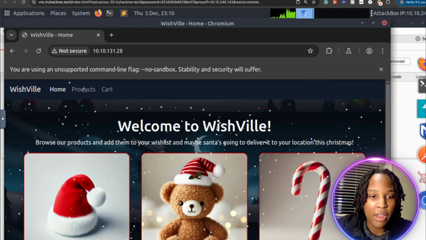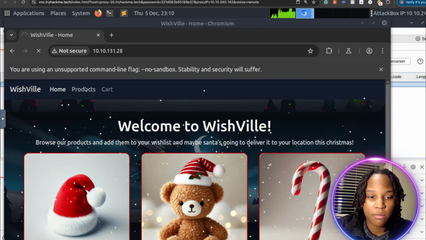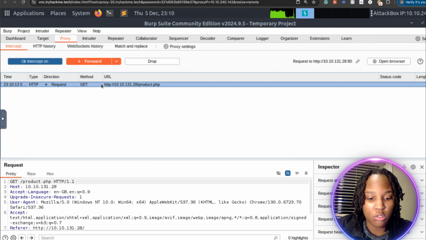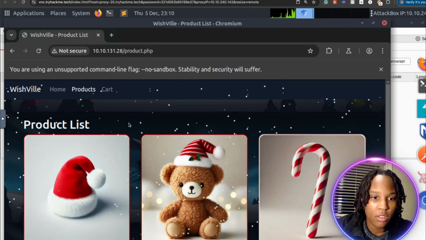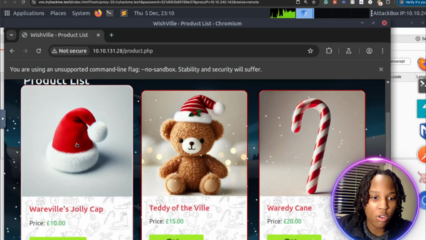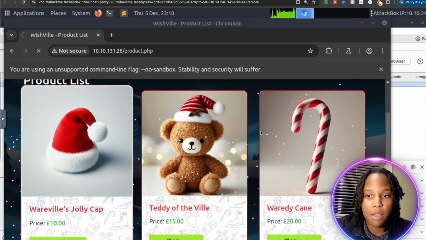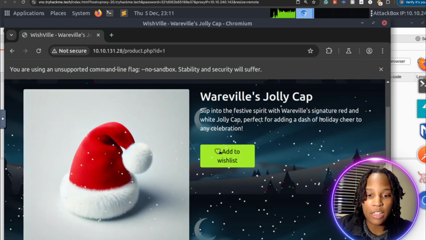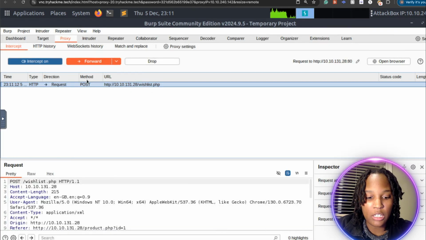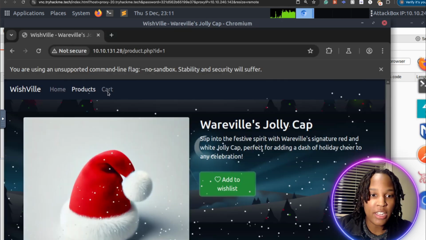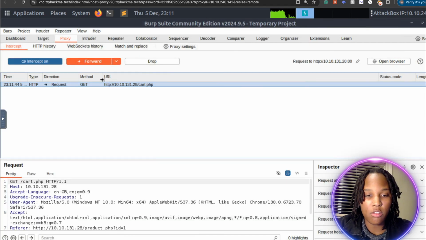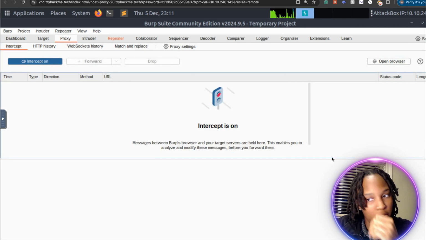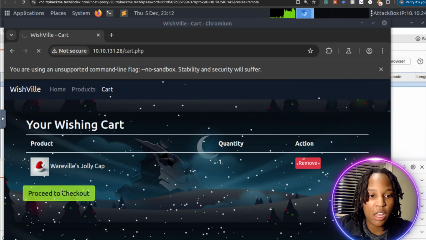And now we want to go back to products. We're going to do Control R to send it to the repeater, then forward it. And we will go to Where There's Jolly Cat, Control R to send it to the repeater, and then forward it. We will add to wish list, and we're going to send it to the repeater and forward it. Then we want to go to the cart, send to repeater, and forward it. We'll do proceed to checkout, forward it.